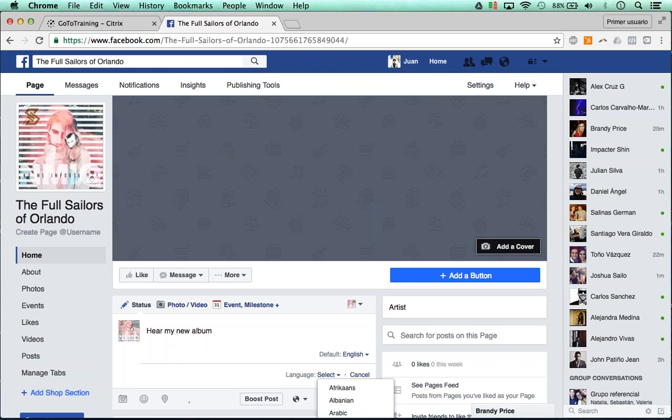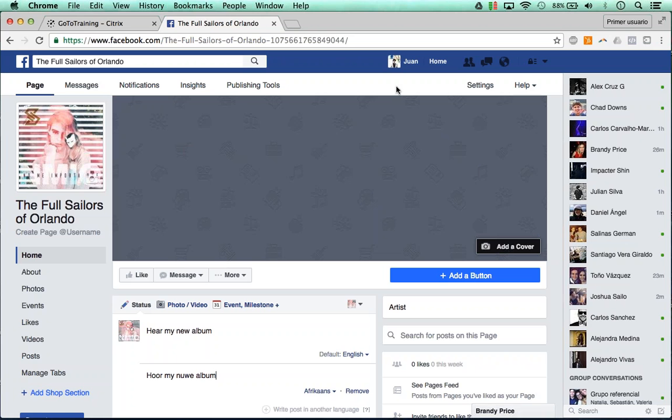So for example, Afrikaans, because I can put that, I don't know why. The people that speak Afrikaans are going to see your post in Afrikaans, and it's a great tool, especially for touring bands. I have a friend who graduated from Full Sail, and he tours a lot in Europe, so he has to post in French, then in German, and then in Dutch, which creates a mess. So he just posts in four different languages and the problem is solved.